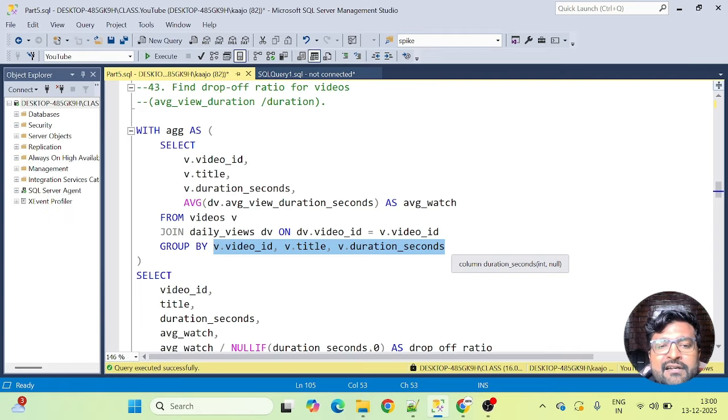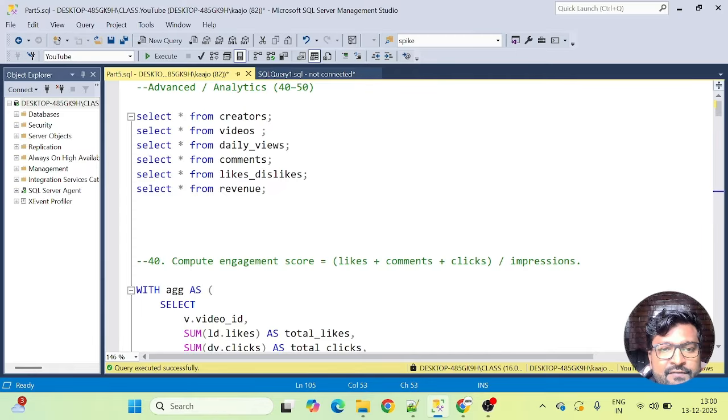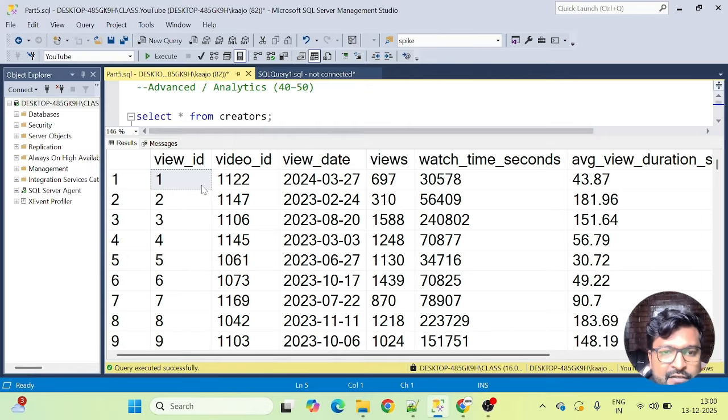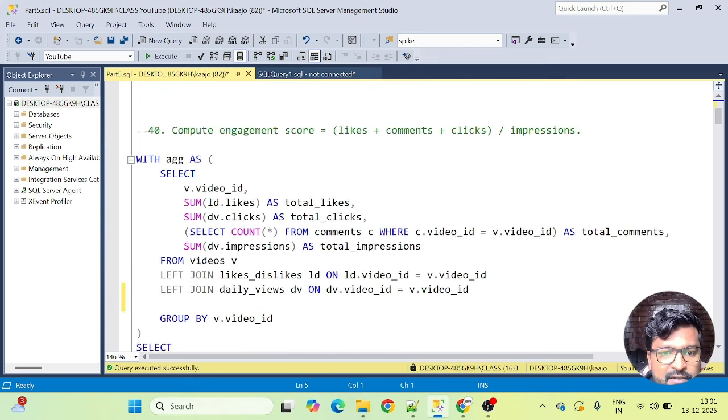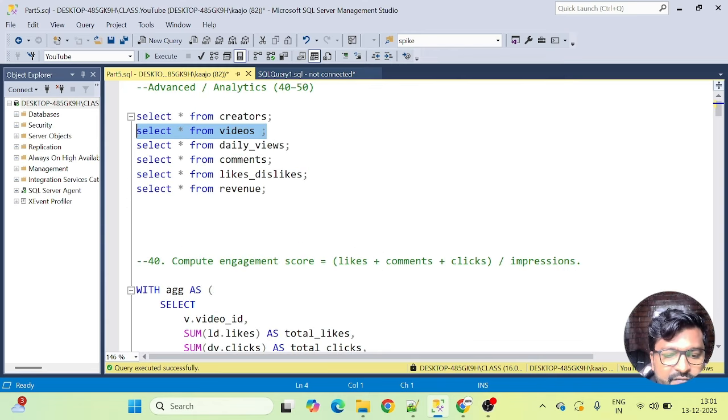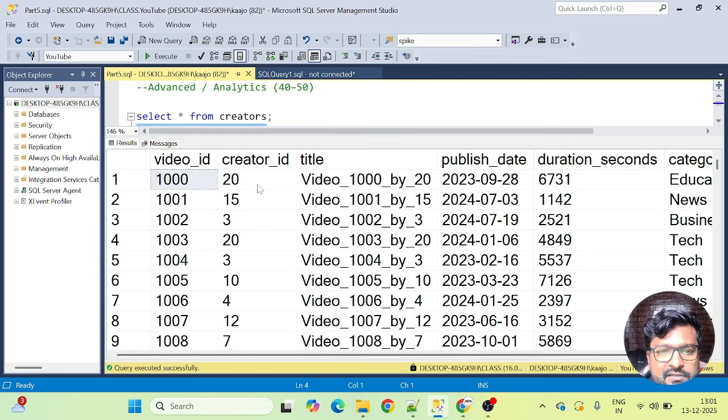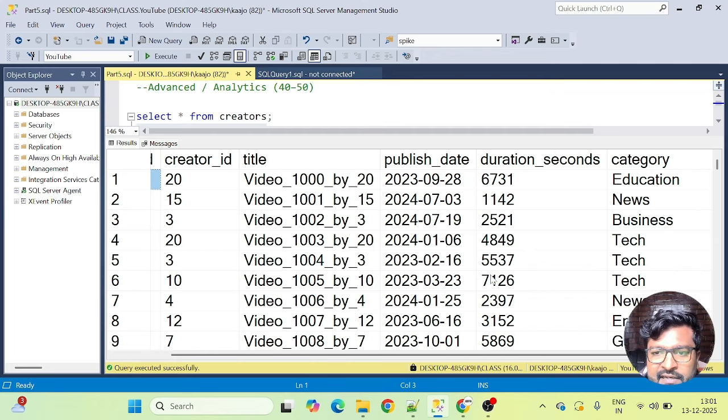No matter in this daily views table, even if you have 10 records for this video, the video ID, video title, and the duration... Okay, I think this is in the videos table, my bad. That would be in the videos table, yeah. So you see this video title, video ID, and the duration, they will always be consistent, right?